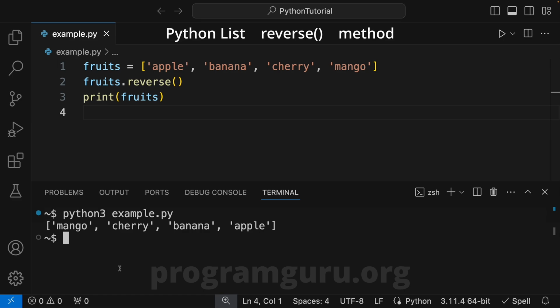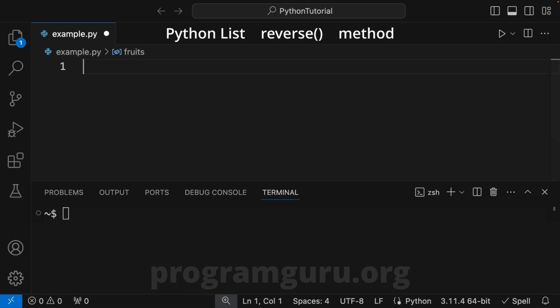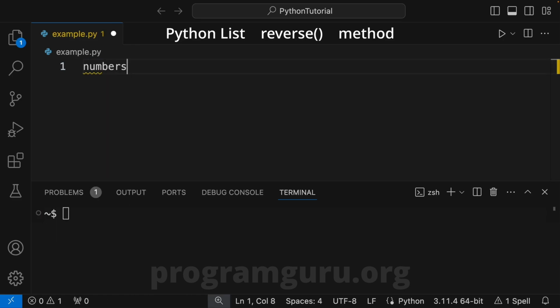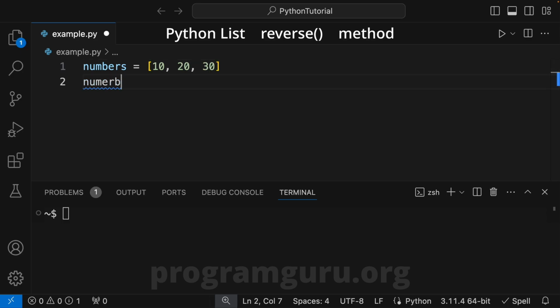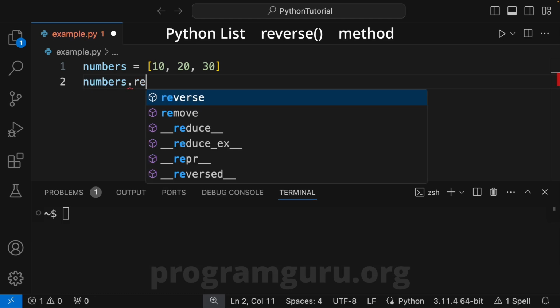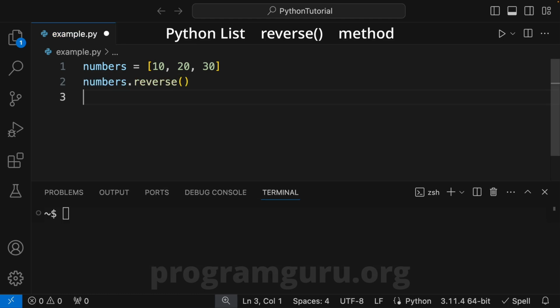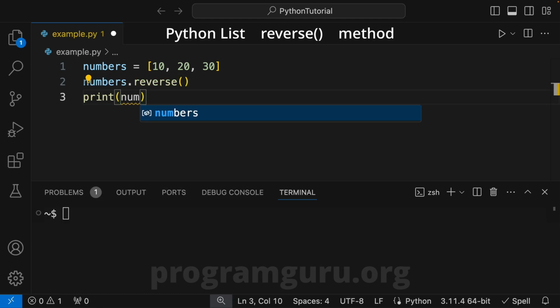In the second example, let us take a list of numbers. Numbers is equal to 10, 20 and 30. Call reverse method on this numbers list. Print the resulting list to the output.